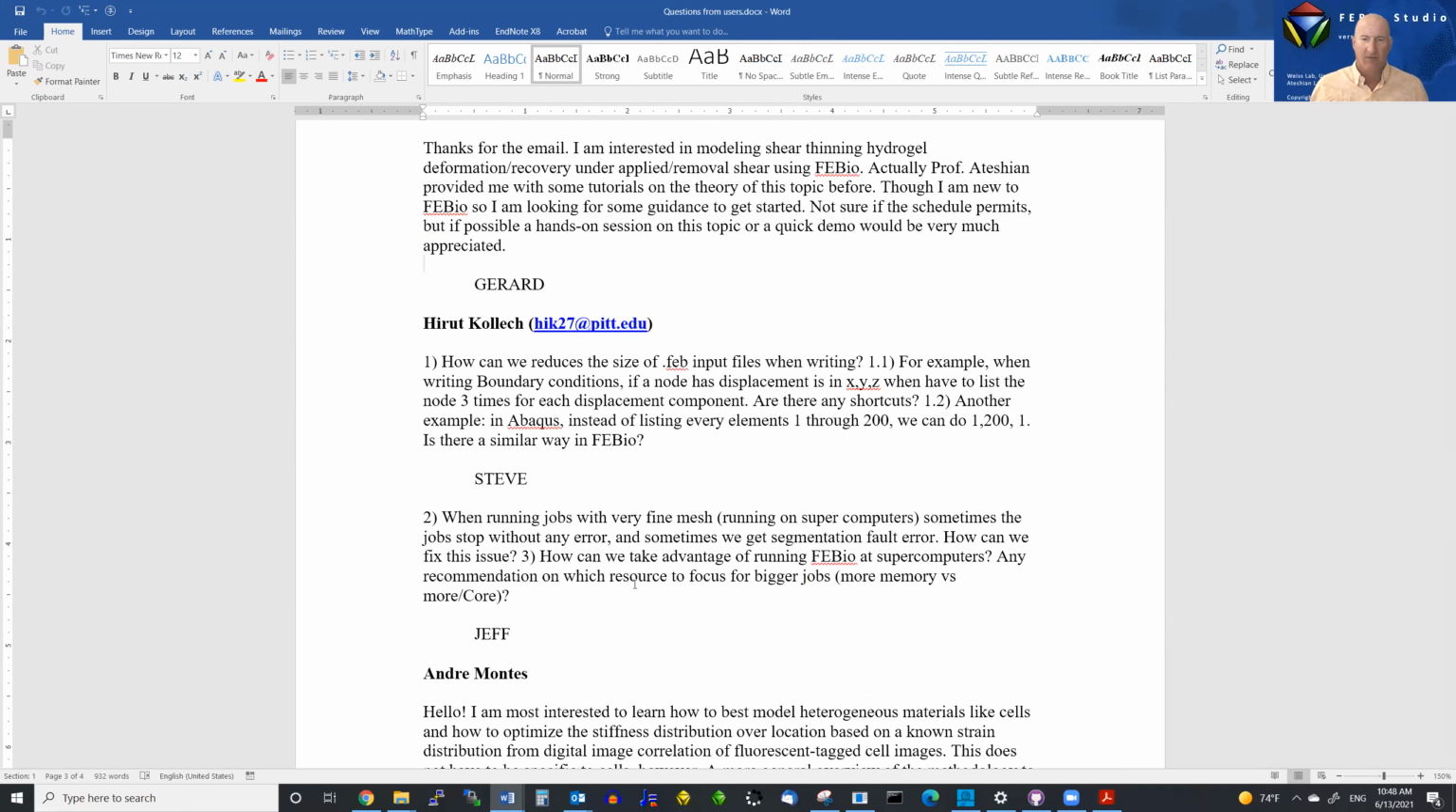So Steve, normally we use node sets and element sets to define boundary conditions. I was curious whether or not we can define those based on a continuous range of numbering or whether they have to be explicitly listed. Yeah, so right now they have to be explicitly listed.